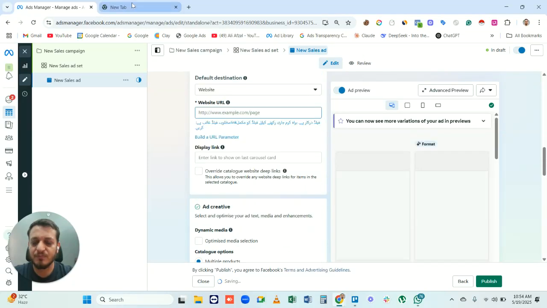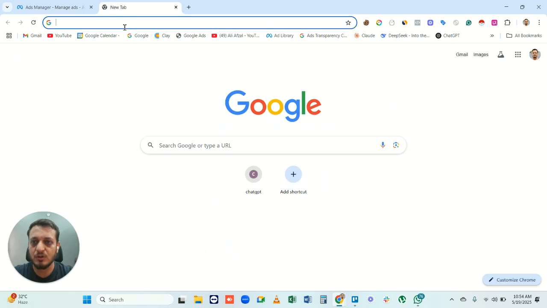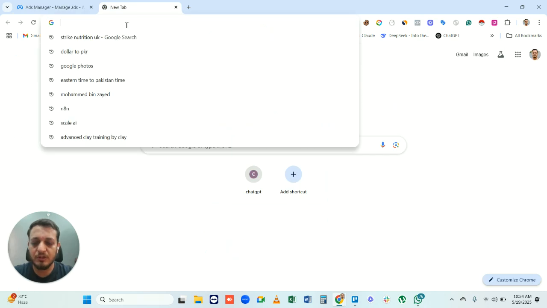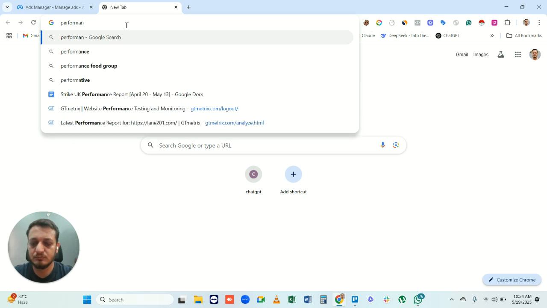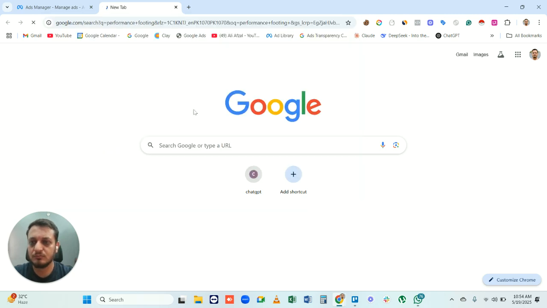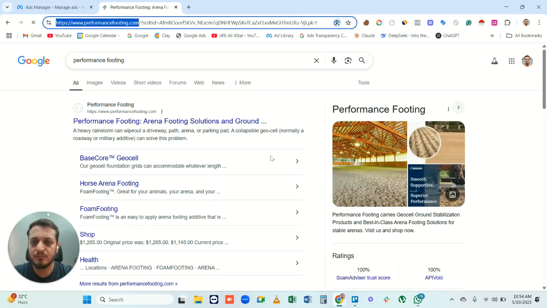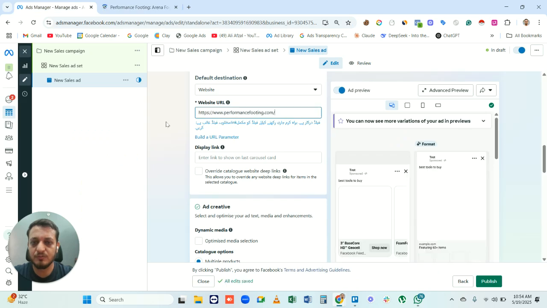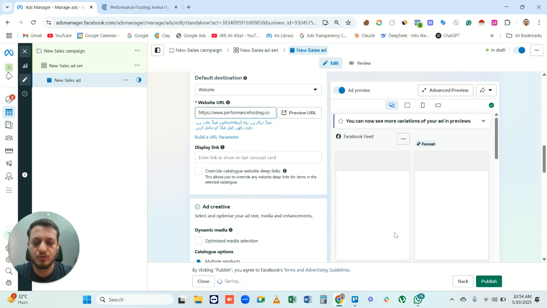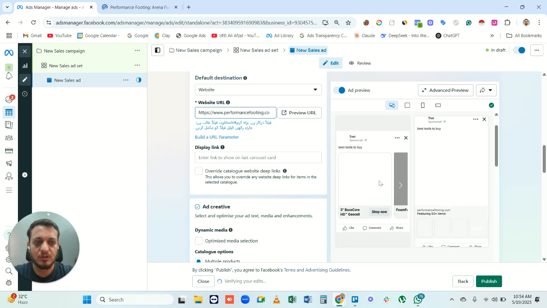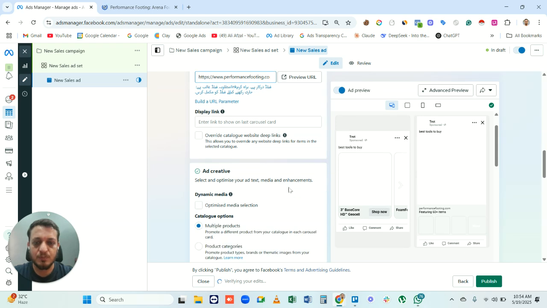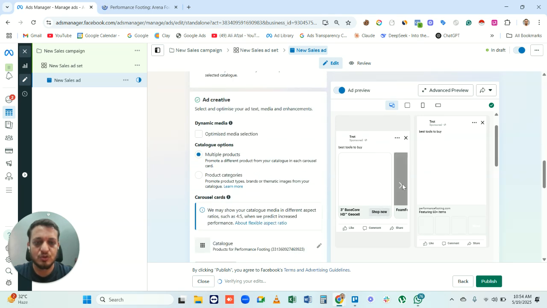For example, I need to add website URL over, so I go over here and I copy this URL and simply add it over here. Now it will show us the products, how this is going to look in the dynamic product section. So as you can see, this is the ad copy that we wrote. These are the product details, and the shop now CTA that we selected is showing over here.